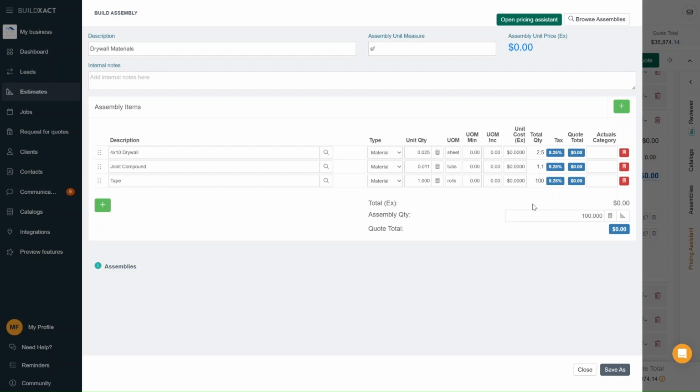And this point brings me to the UOM Inc column. Inc stands for increments, and this is where you tell the system how the item is actually purchased, whether it's in single units, packs of 2, or other increments. It's also a handy way to get rid of decimals. Like in this example, I can't go to the store and buy 1.1 tubs of joint compound. Even though that's what the calculation says I need, I'll need to buy 2 tubs. By typing 1 into the UOM Inc field, the system rounds the number up to a whole unit.